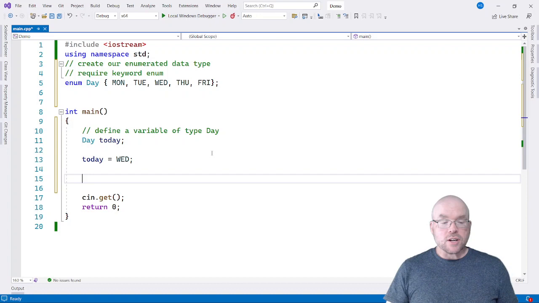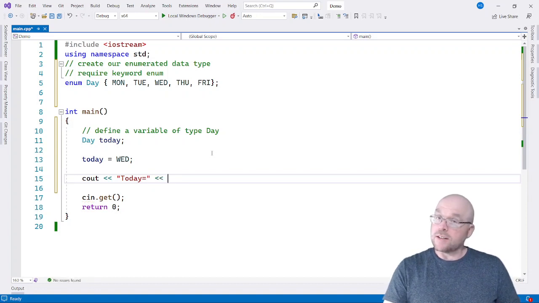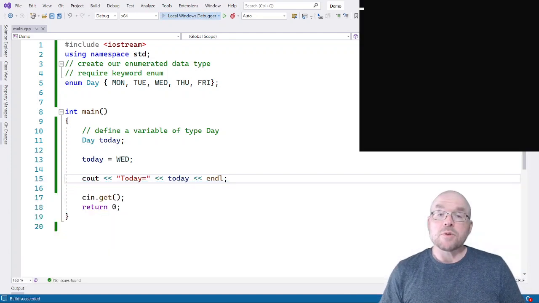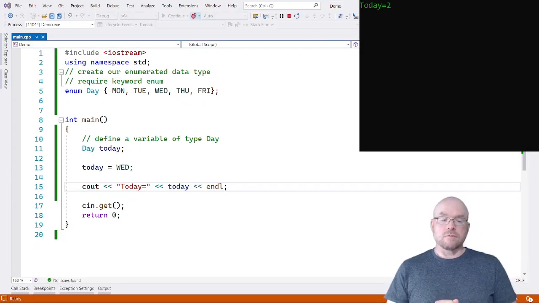Now let's see what happens if we print out the contents of today. What does today equal? What do you think it's going to say? You think it's going to say Wednesday? Well, we will find out. See if it's what you expect. Where's the Wed? It says today equals 2.